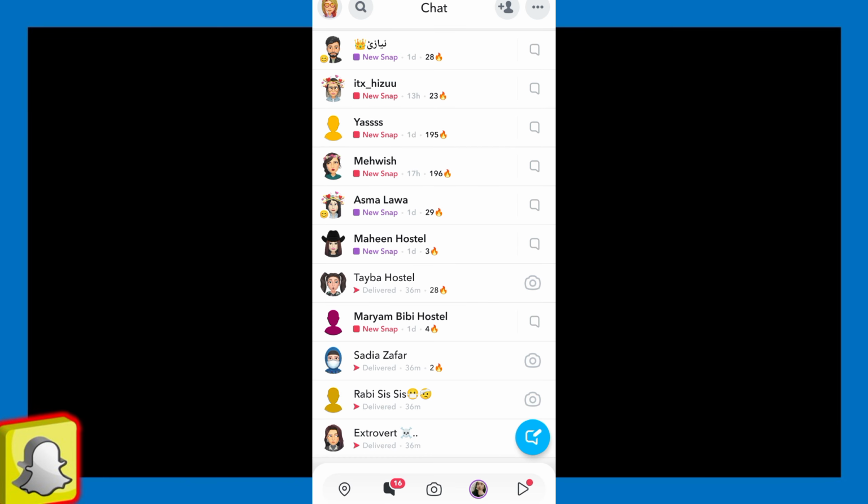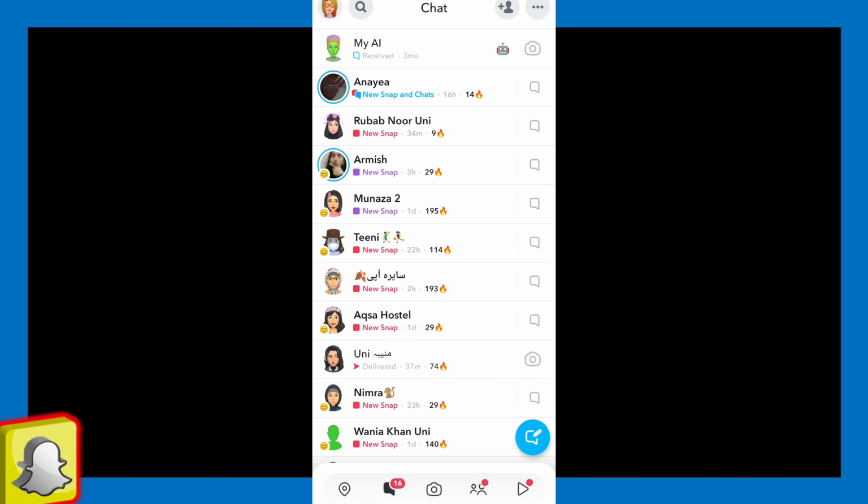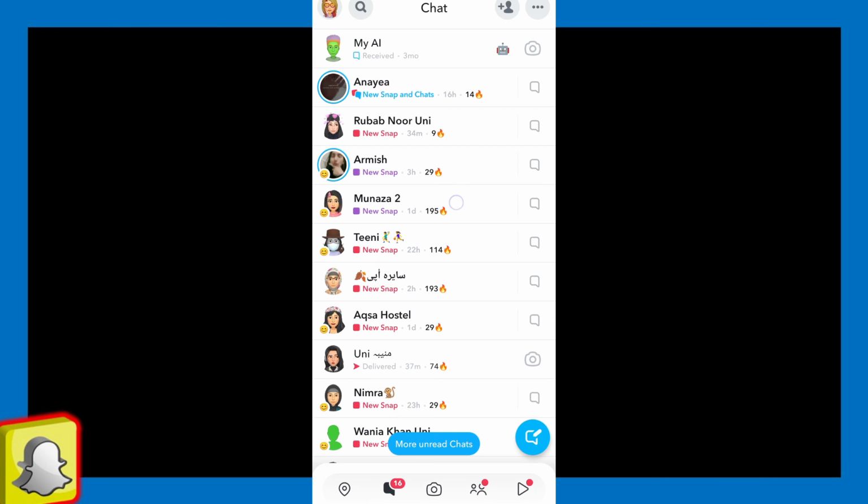So guys, if your Snapchat pin conversation is not working, you can try some steps to fix that issue. First of all, you will have to restart your app: close the app and reopen it to see if the issue is resolved. If the problem still persists, you can uninstall and reinstall the app, because uninstalling the app from your device and then reinstalling it can fix many issues.